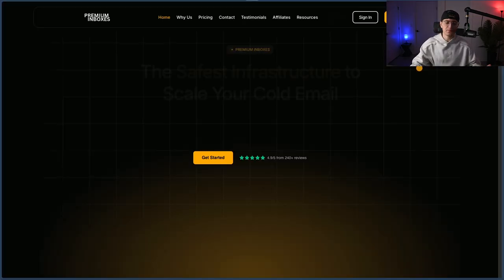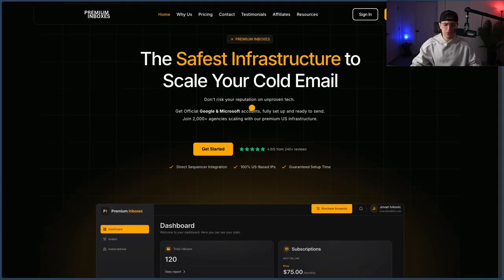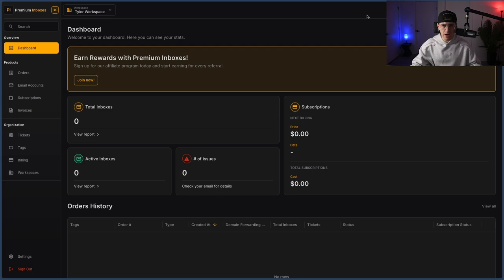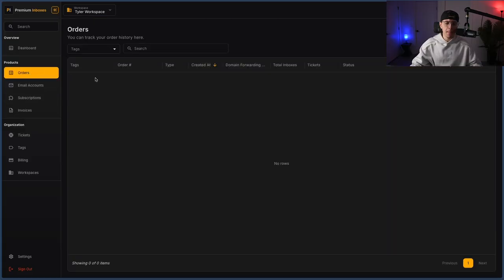All right, so let's open it. Now, this is the platform, super cool. What you'll do is go over to the sign in page. You'll make an account, sign in, super simple. Okay. Now, when you're on the platform, I'll show you how it looks. You have a dashboard: total inboxes, active inboxes, number of issues, how much you're paying, all that kind of stuff. Your past orders. This is a new account, so there are no orders here.